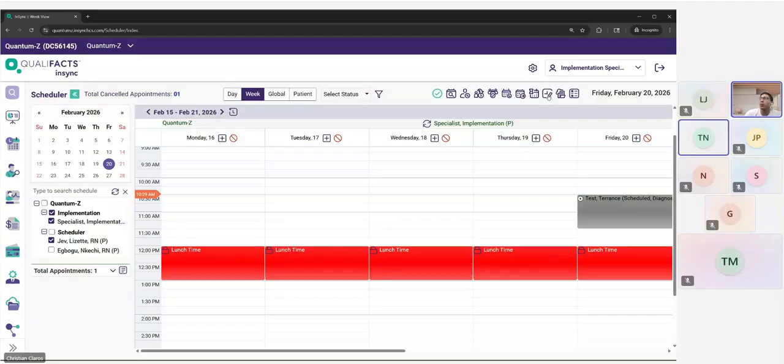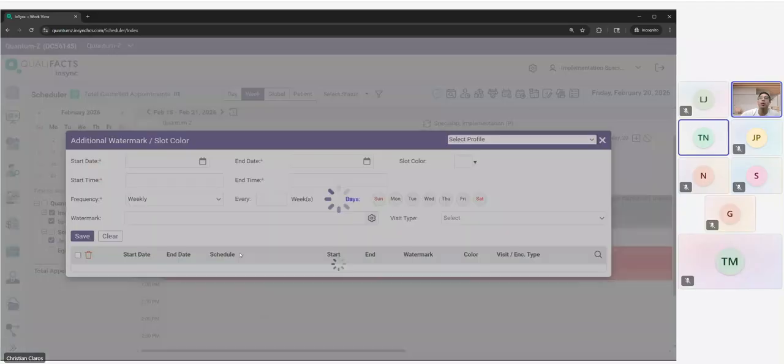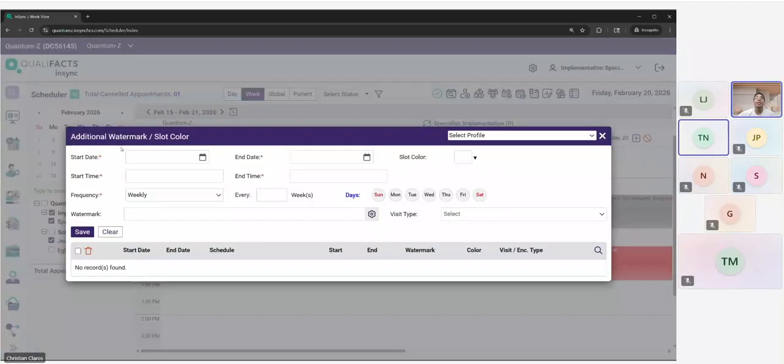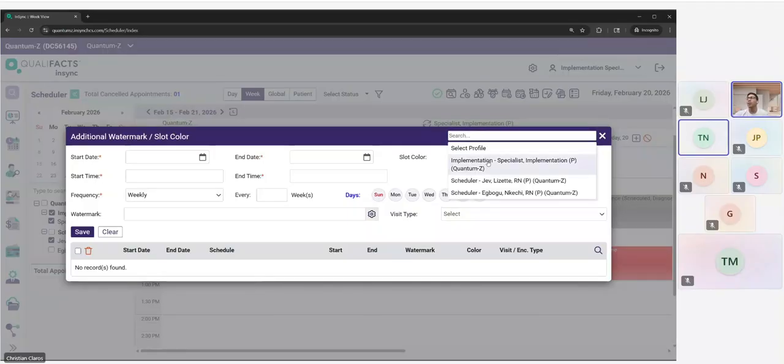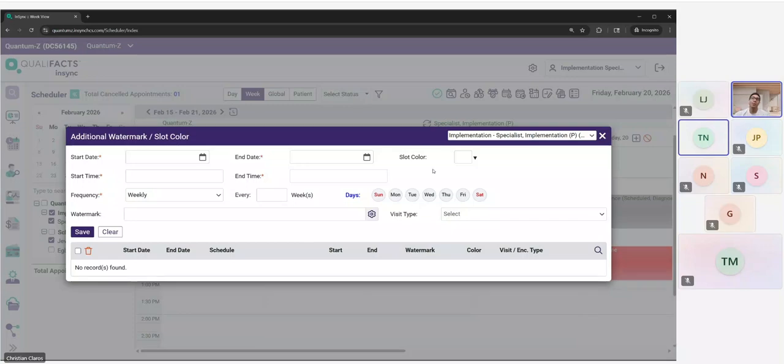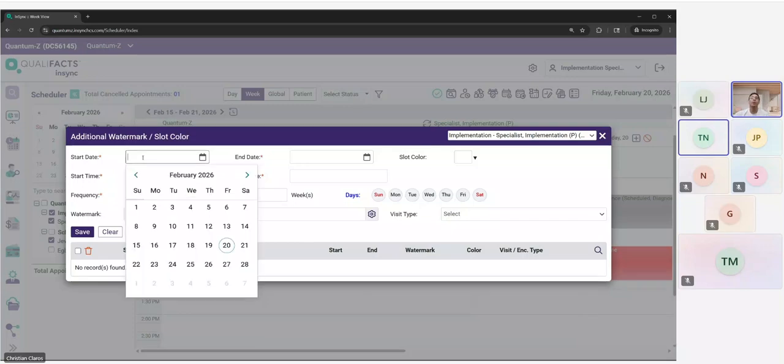So to create a watermark, at the top of the screen, we have an icon that looks like a calendar with a pencil. It's the third icon from the right. If I click on that icon, it'll open up a window to add in watermarks. So I'll go ahead and create a watermark. I'll first select my profile. I'll select the implementation specialist and then the start date. When do we want this to start?